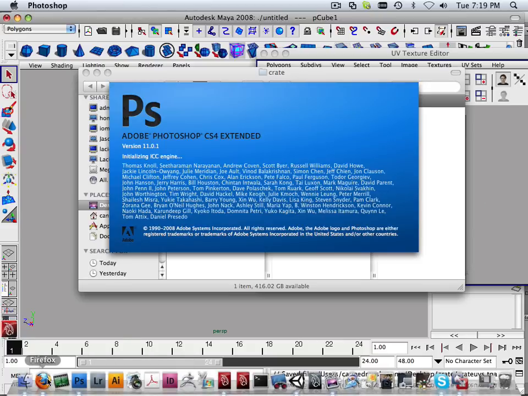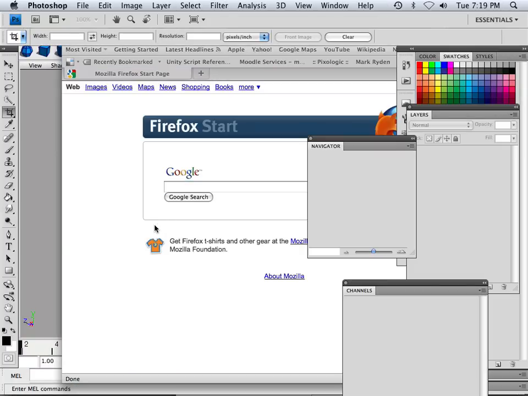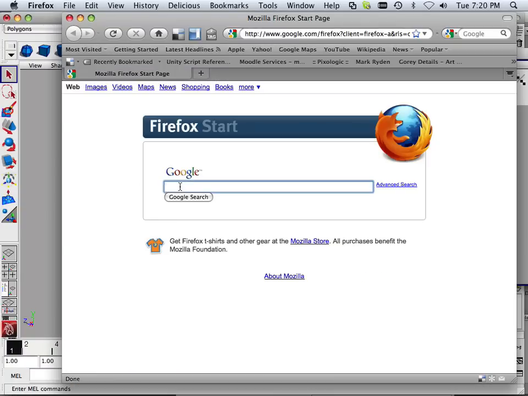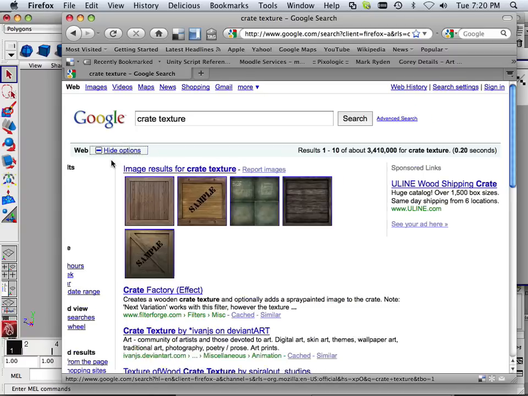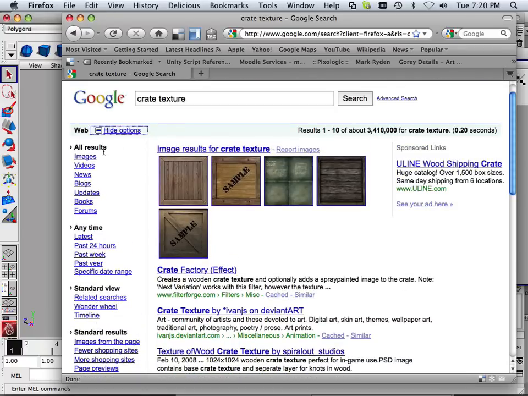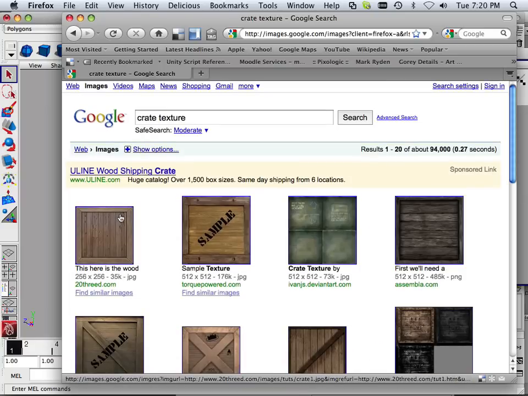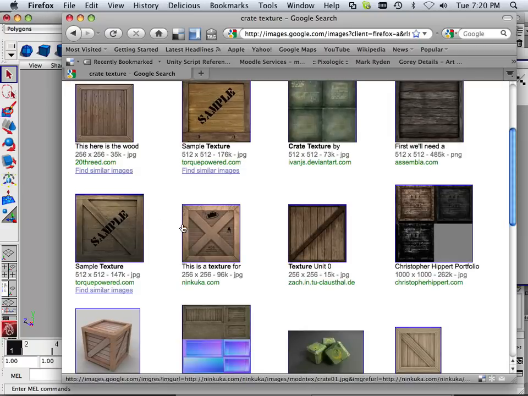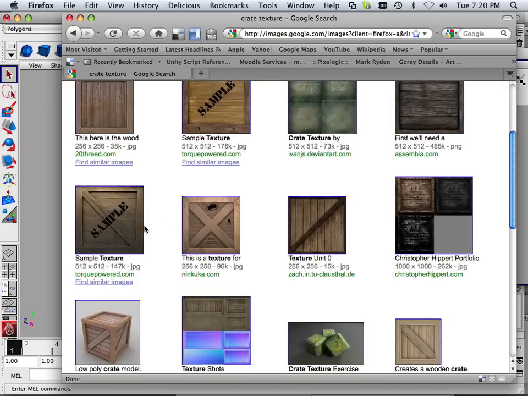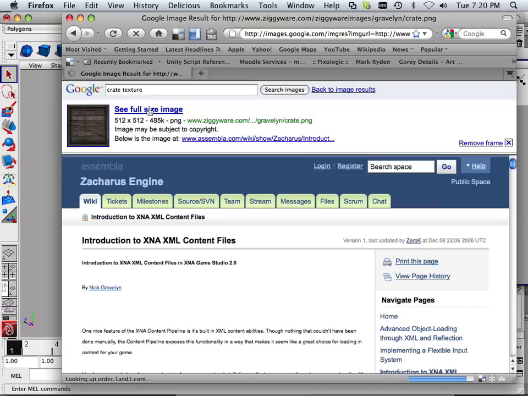Okay, while Photoshop launches, we're going to go to the internet and find a Crate texture. There's tons of them. And if you go in here to images, you can find something like maybe 512 by 512. Let's say this for example. It's a nice Crate.